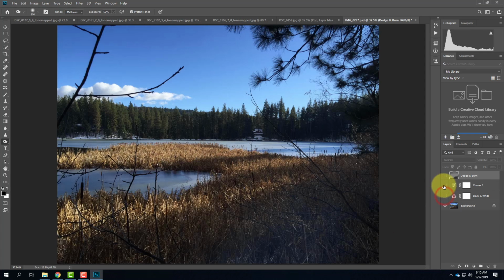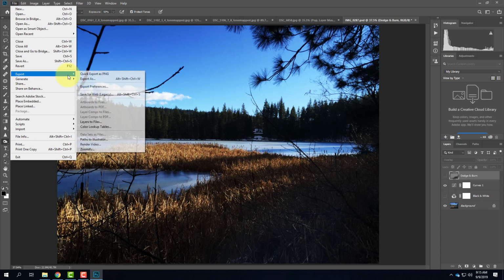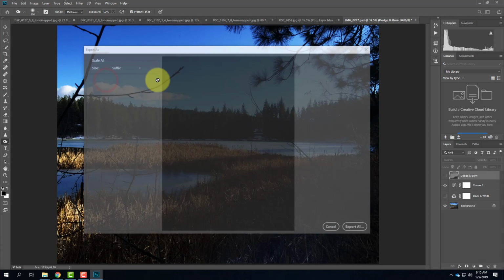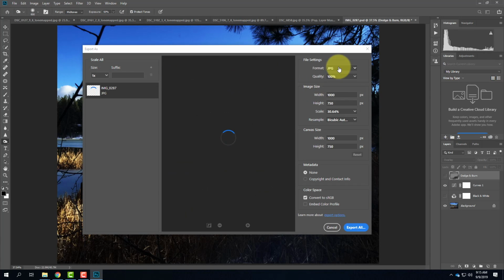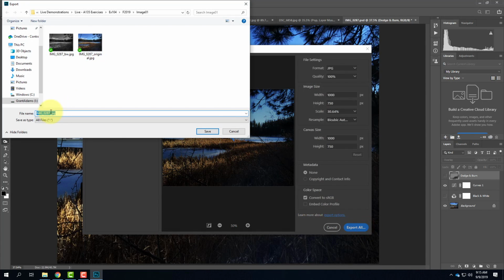I'll turn off black and white. I'll turn on levels. That would be the next one, though in this particular image, I don't have it. And I'll go ahead and go to File, Export, Export As. Same options, JPEG. Size is 1,000. We work our way down. Export All. And this one would be curves. And I'll go ahead and click on Save.